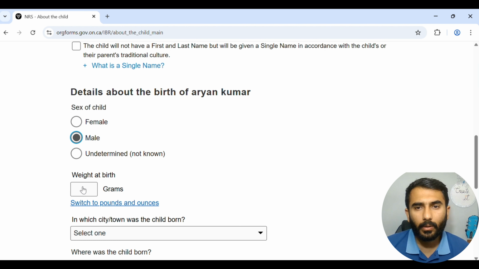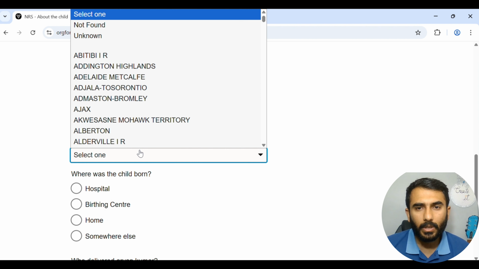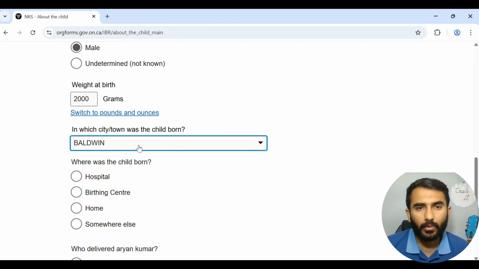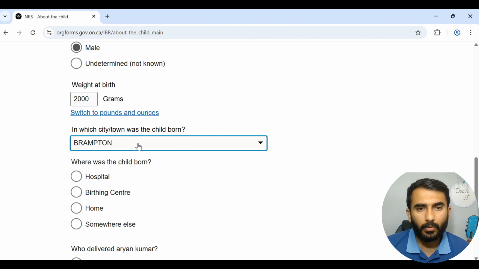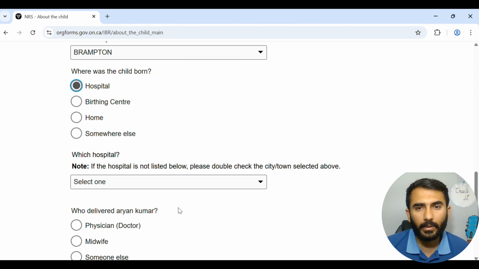We are going to enter the weight at birth. Then we are going to select the city of birth for the child. Then comes the place. So here I selected the name of the city and then the option of a hospital. Then you can choose the name of the hospital, as here we have only one option in our case.